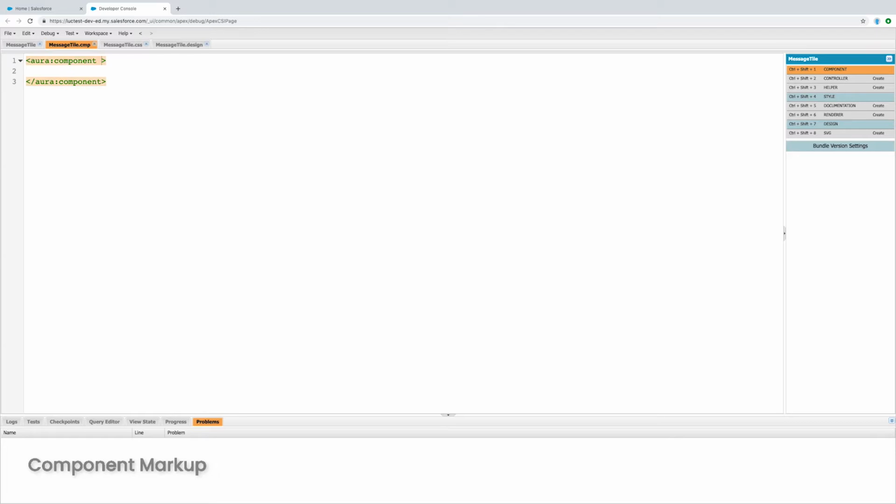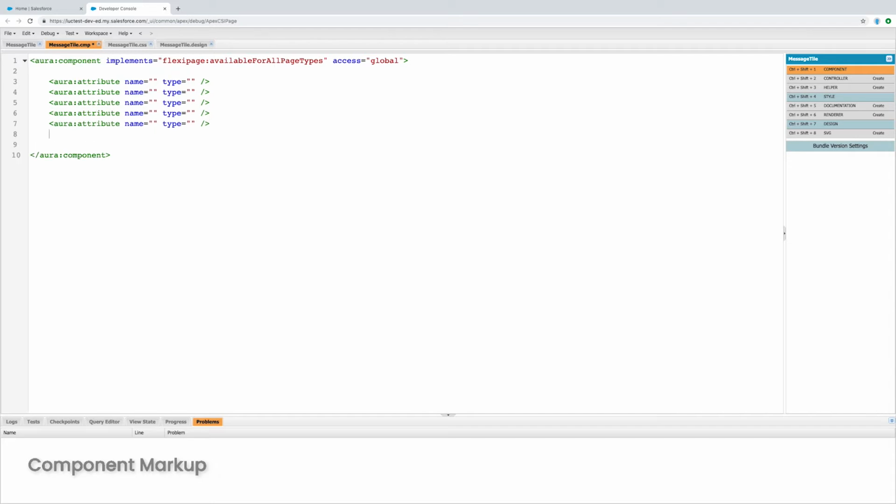So I'll click on the component, and the first thing that I need to add is I need to make sure that it's implementing FlexiPage, available for all page types. And I'm going to set the access to global. Okay, so now I'm going to make 6 different Aura attributes. So I'm just going to make an empty one, and I'm going to copy and paste it 6 times. And now I'm going to fill out the names and types for the different variables that I'm going to use.